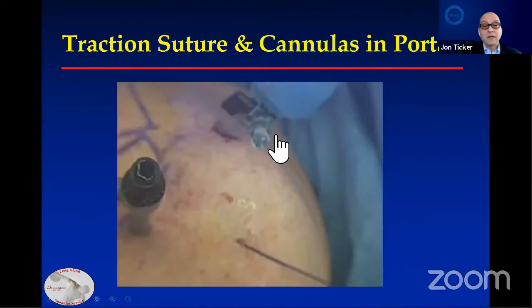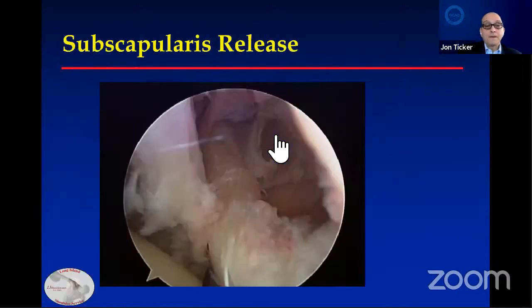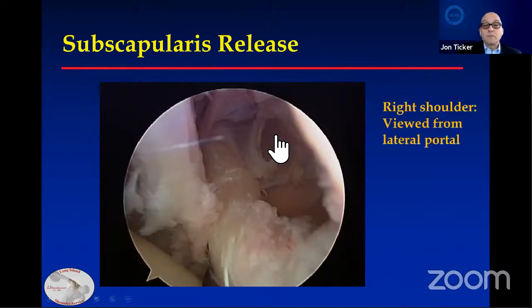Here's what it looks like exterior in this right shoulder. The head is more medially, and those are two cannulas. This is that same patient. Now I'm viewing through the lateral portal. The anterior labrum, humeral head, and subscapularis are identified.